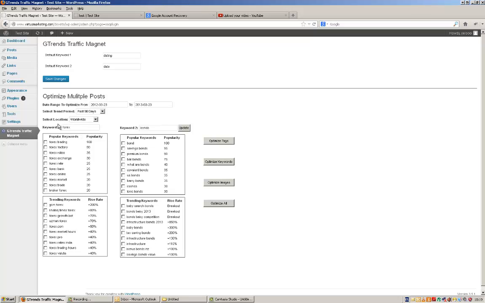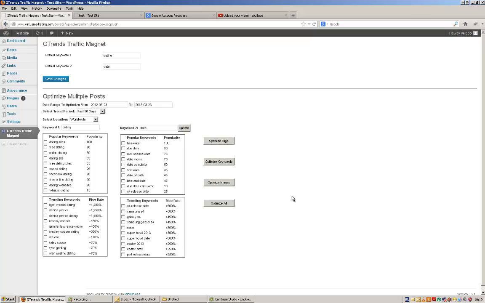In this case it's on Forex related ones and bonds, but I could change this to dating just to keep it consistent, and then I'll update it. Choose Tiger Woods dating, apparently is a trending keyword, so is Danica Patrick dating. Well, they look good ones, so I'll choose those, and then you just choose your optimization button, and whichever one you choose will apply to the date range selected here. So I'll click optimize all, and then it'll go through and optimize all my posts within that month.